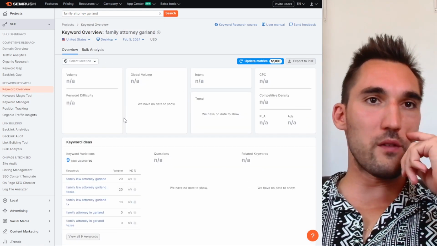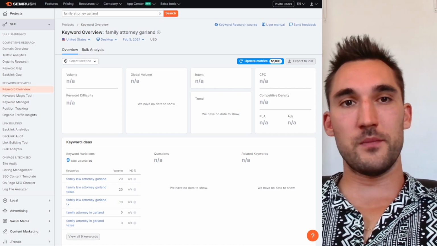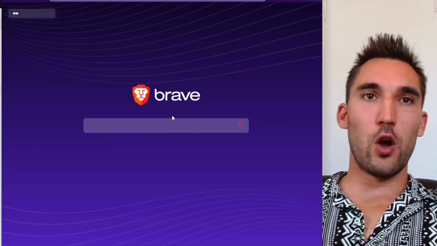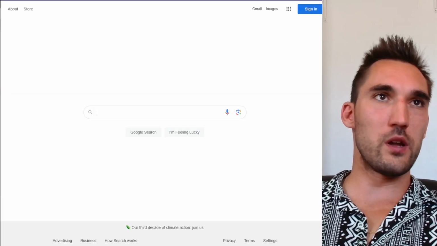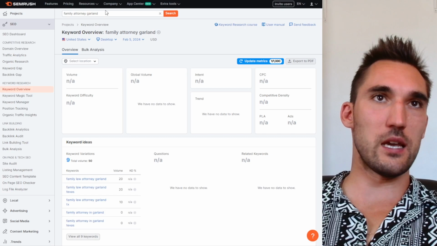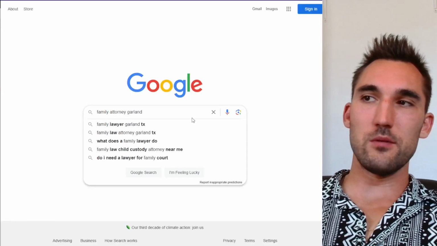The way you would want to find this out, and this was my next point, is open Google. Typically, you want to open it in a private browser and just go to Google and type in the keyword that you want to actually target. So in this case, let's say it was family attorney Garland, and we'll also do Rose Hill. Type it in and see what the results are.